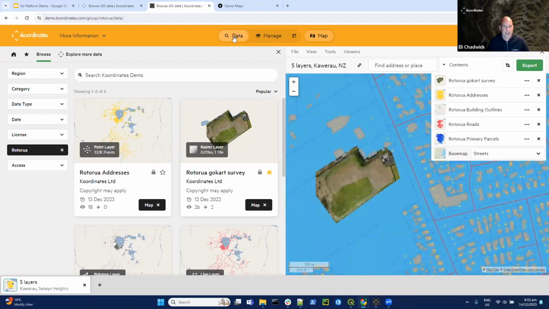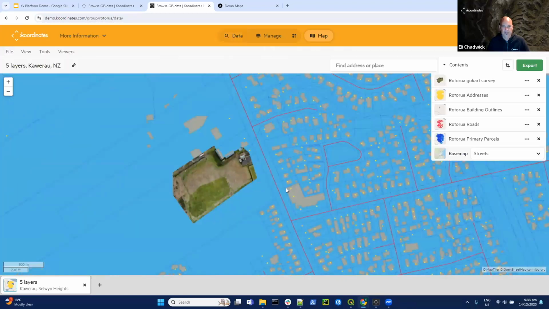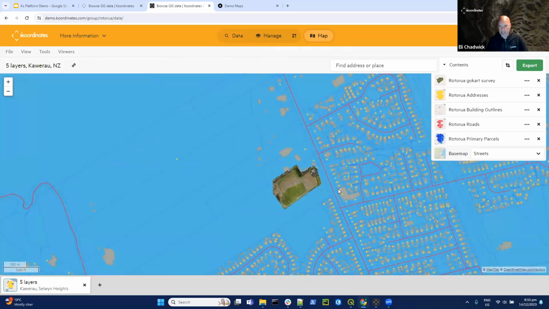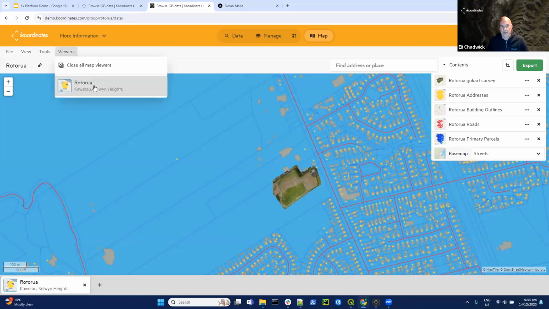So I'll close out of data viewer. This is now a map view. It's got all of the layers that I need. That's obviously up to the publisher and the end users. They might say, hey, can you give me a layer for this? All you have to do is add it to your site, and this will now come into their view. I can save this as, I'll call it Rotorua, and save. So now under my viewers, I've got this map.